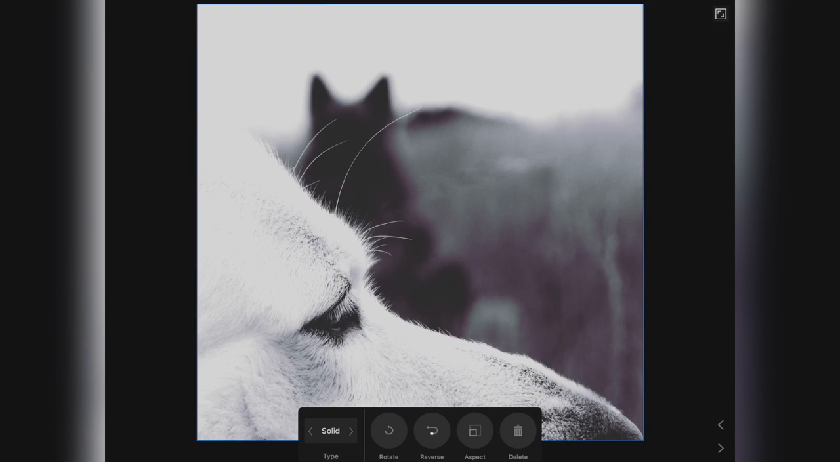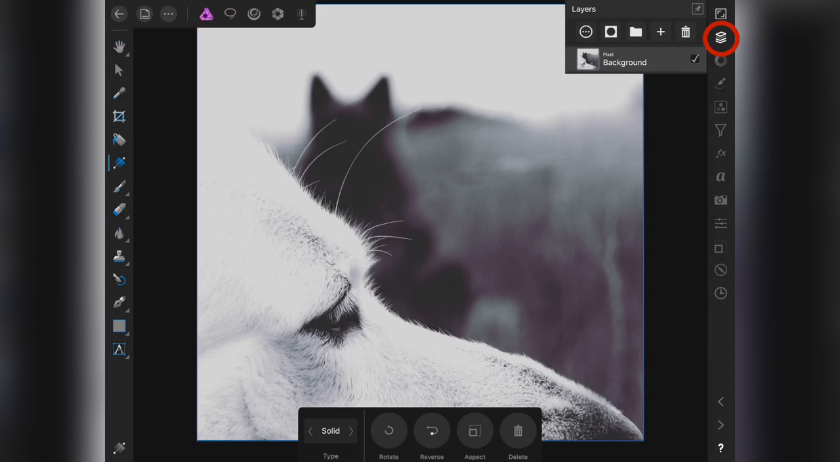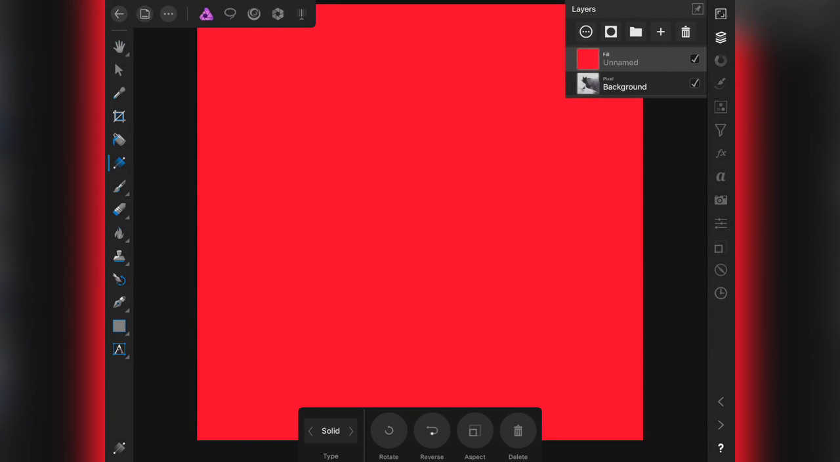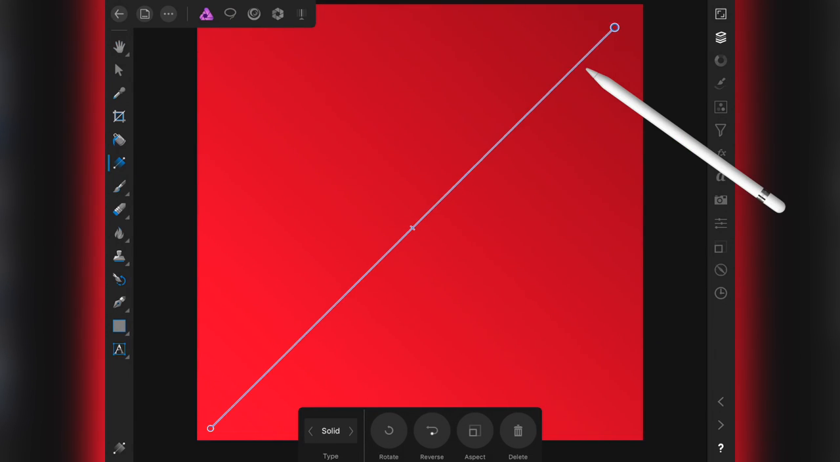So in order to add the gradient, I'm just going to select my layers pane, top right hand side, not the very top, the next one down, this one here. Then I'm going to click the little plus button, go to a new fill layer, and make sure that my fill layer is above my background layer. It should be, because that's where we put it. Then on this left hand side, we've got a gradient tool. What I'm going to do is swipe from left to right with the pencil, and it just creates this gradient.